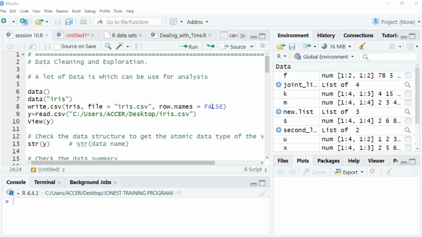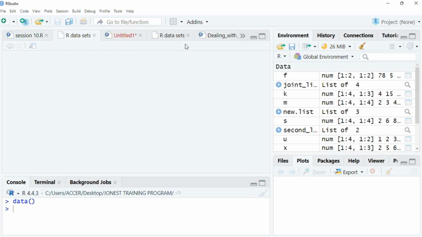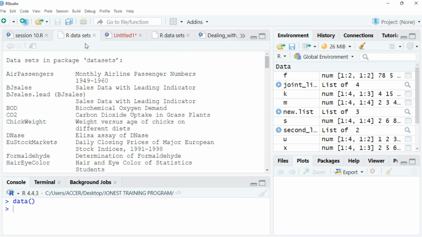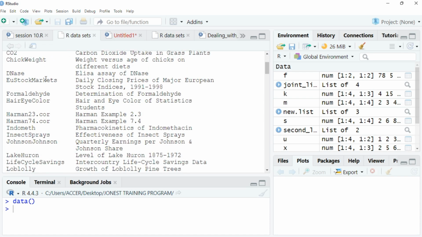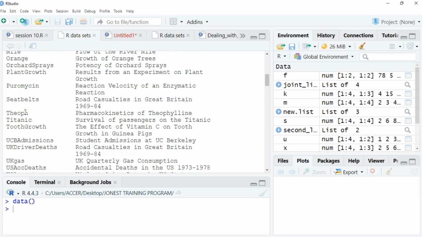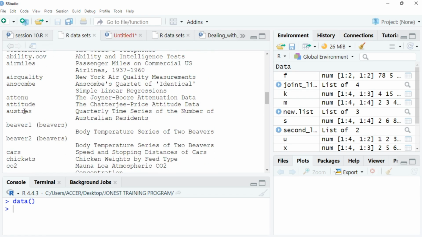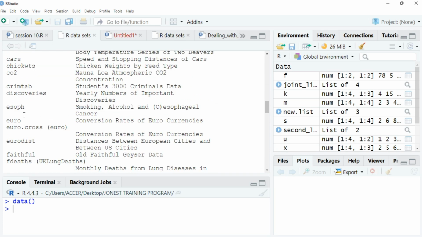For you to see all this data in R, you have to use a function called data, right? Once you type data into brackets like this and then you run it, R is going to load that one for you, as you see. So they have datasets in the package. We have the AirPassengers data in R. Then we have a lot of data in R that one can use for their analysis.